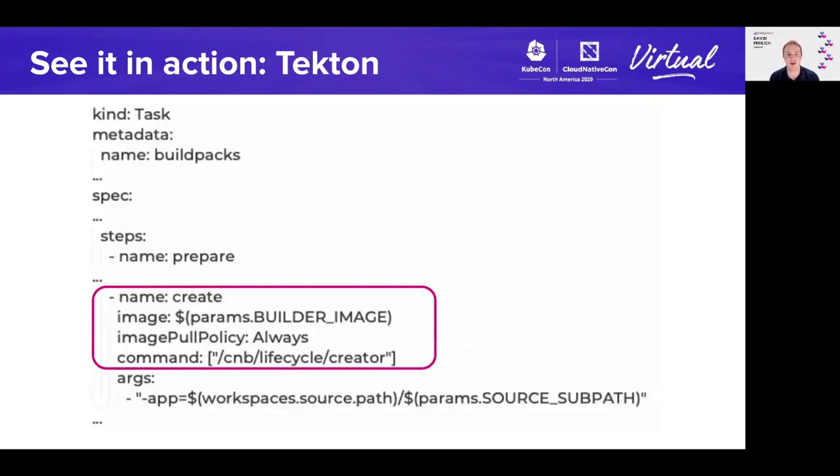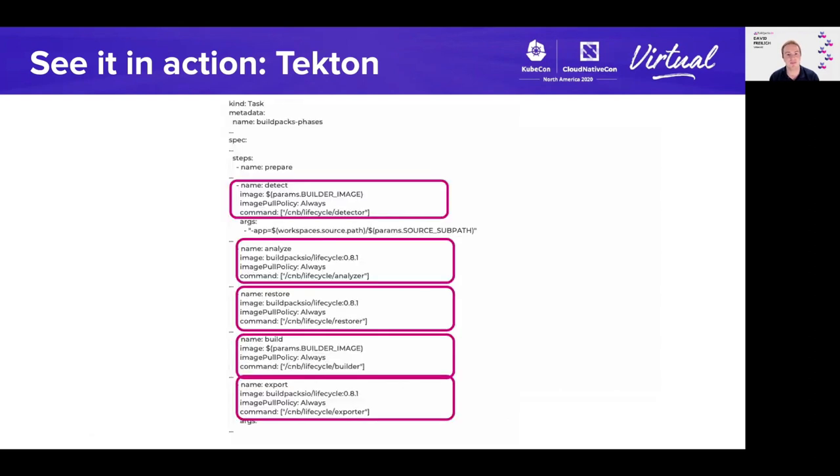As mentioned before, there are two ways to utilize the lifecycle. Platforms can either run the five phases separately or use the creator executable, which orchestrates the phases in a more performant manner. As such, the CNB project maintains two different tasks for Tekton. One, buildpacks, which is shown here, just prepares the pipeline and then uses the creator binary. This is intended to be used when you trust your builders and is faster. The other, buildpacks phases, uses the phases separately. This is more secure since it doesn't pass registry credentials to phases that don't require them.